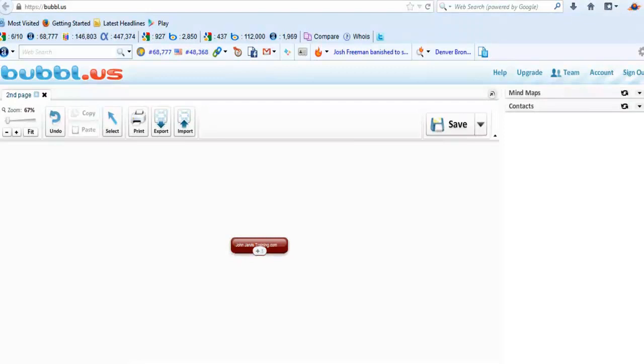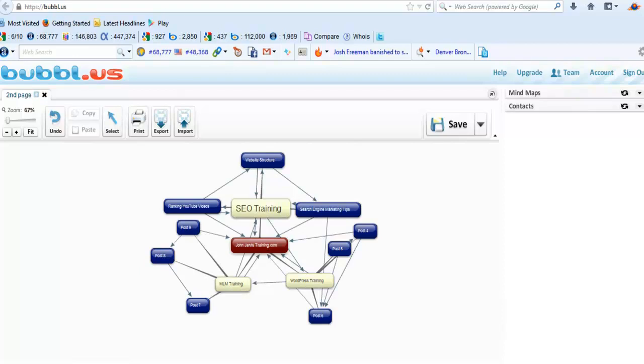Starting with your domain name, your home page in the center. You add pages to it, and they all point at each other, and they point back at your home page. Then what you do is you add your blog posts. You point your blog posts to each other, back at the page that it's related to, and at your home page. What this does is it makes it very simple for the search engine spiders to find their way all throughout your website with just a couple of moves.